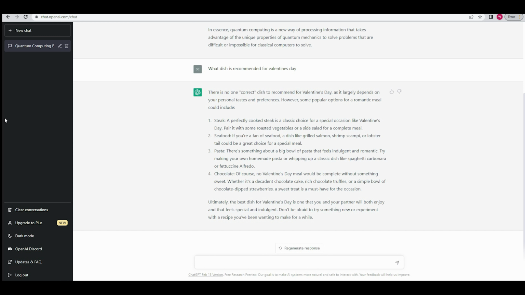Pasta. There's something about a big bowl of pasta that feels indulgent and romantic. Try making your own homemade pasta or whipping up a classic dish like spaghetti carbonara or fettuccine alfredo. And then, number 4, chocolate. Of course, no Valentine's Day meal would be complete without something sweet, whether it's a decadent chocolate cake, or rich chocolate truffles, or a simple bowl of chocolate-dipped strawberries. A sweet treat is a must-have for the occasion.